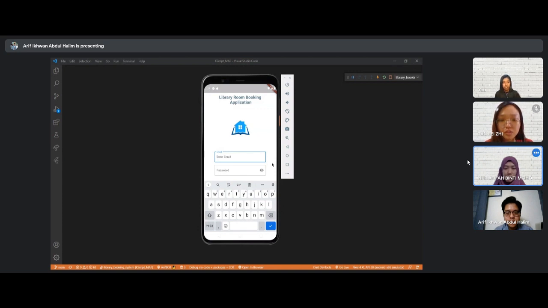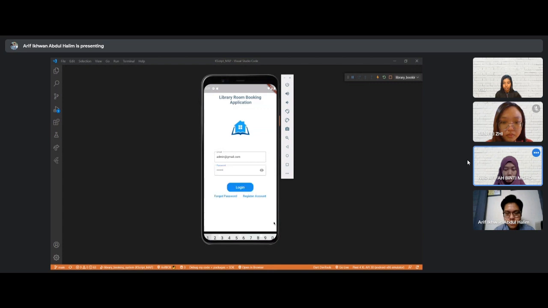So we will enter the email and password for admin, but first we will try what happens if the password is wrong. We put in the wrong password, and then it will display wrong password provided for the user. For the admin, there is only one account, which is admin@gmail.com, and the password is admin. So we try the correct one.